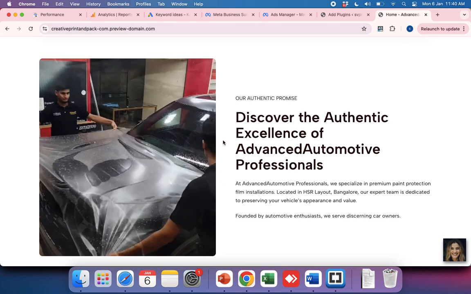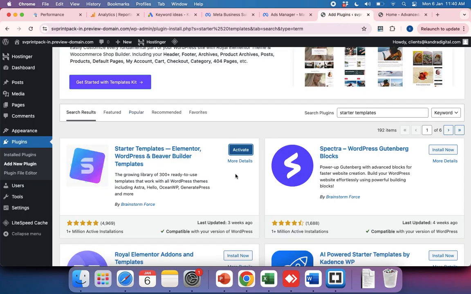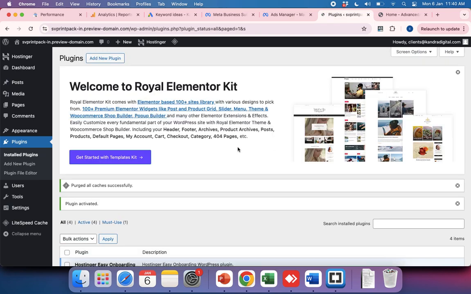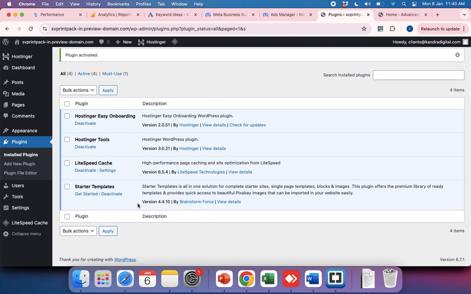Yes, you did it on starter template. So now we are going to do that again. Starter template is installed. The additional step is to click on activate. On your phone, you install the applications, but you don't need an activation declaration there. Here you have to click on activate. Okay, done. What is next? Click on get started.